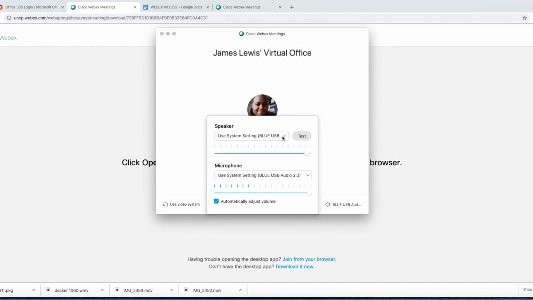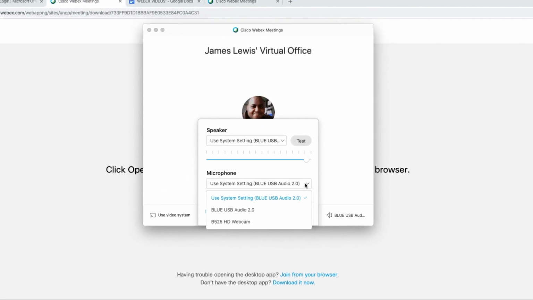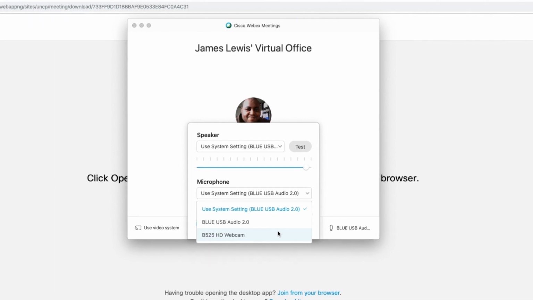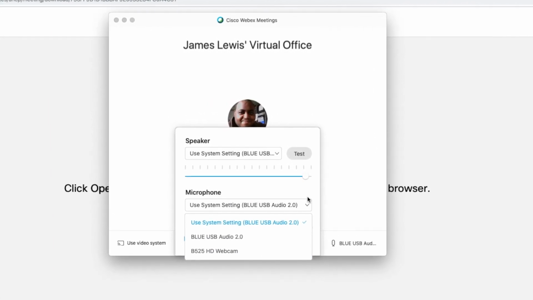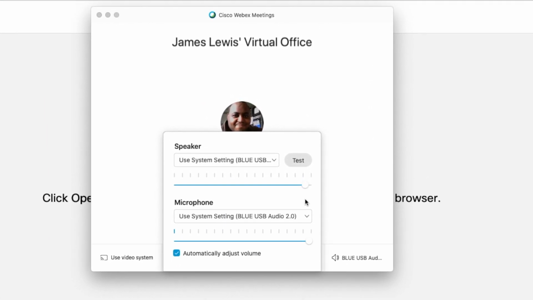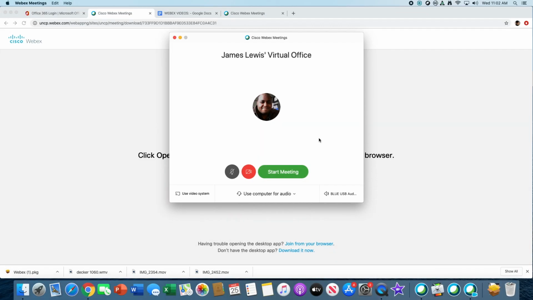If I had an external microphone here, I could select it. This is my webcam microphone, and this is an external microphone. I've got plenty of options right here. But if you're just using the basic devices on your computer, it's pretty much going to detect everything that you already have connected to your machine.